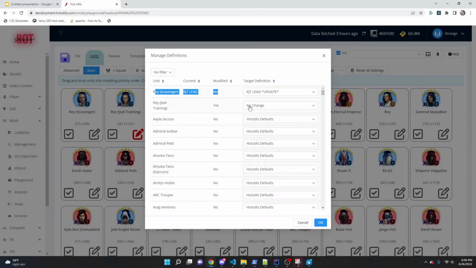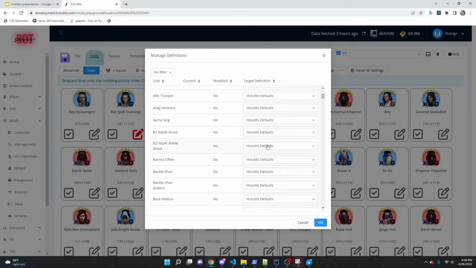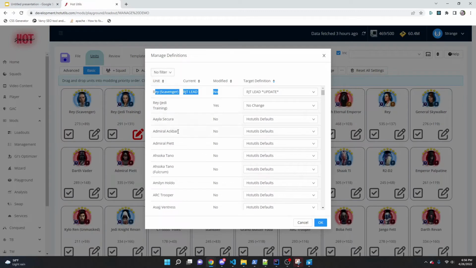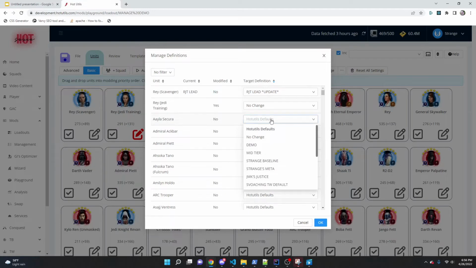This is also a really good way to see at a high level what loadout definition each of your units came from, and to be able to change quickly. You can hit this drop down, you can see every single loadout definition that Ayla Secura is in, and you can change that. And then when you click the OK button, it's going to sync her up with that.